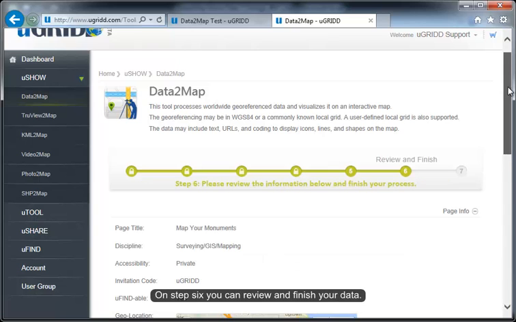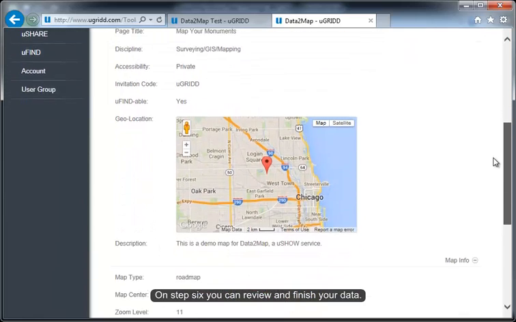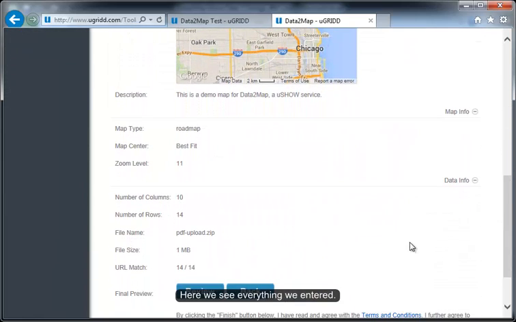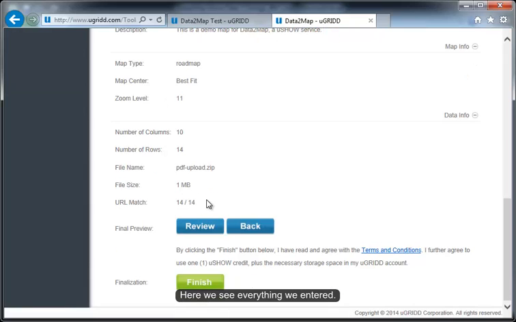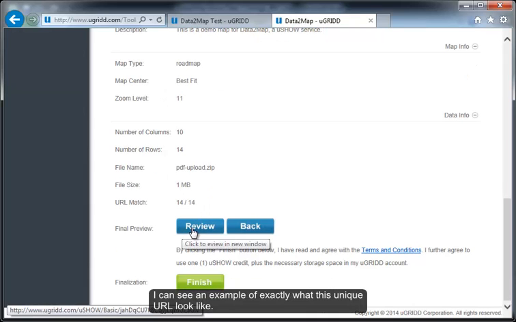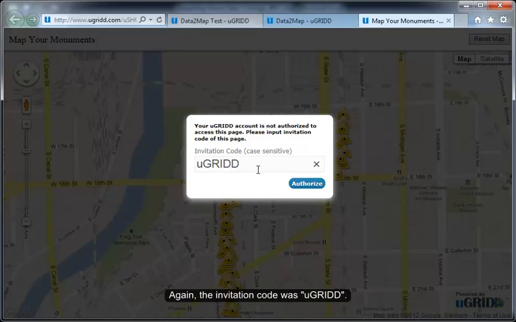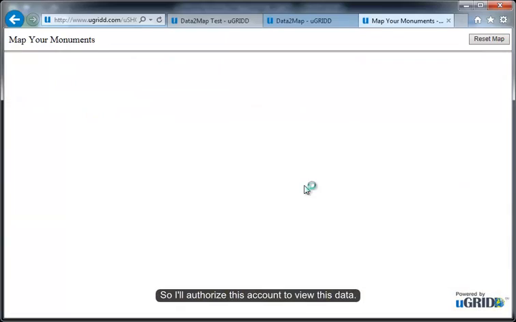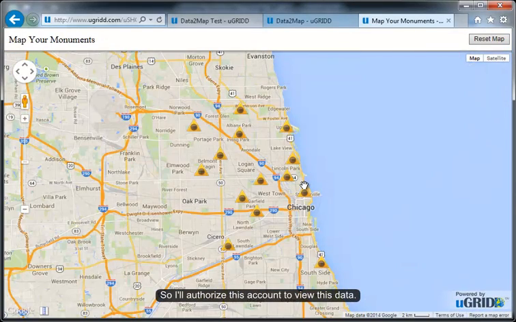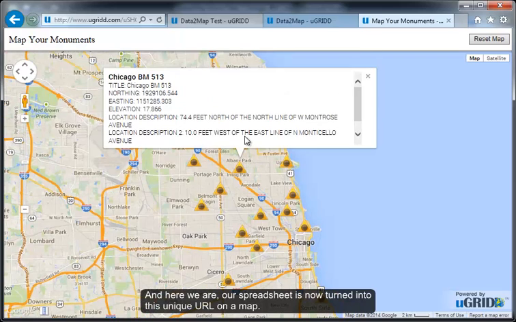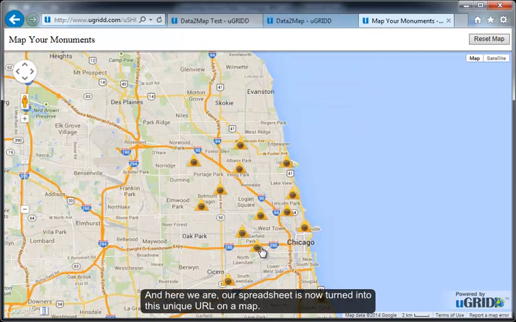On step 6, you can review and finish your data. So here we see everything that we've entered. And I can see an example of exactly what this unique URL will look like. Again, the invitation code was uGRIDD. So authorize this account to view this data. And here we are. Our spreadsheet is now turned into this unique URL on map.